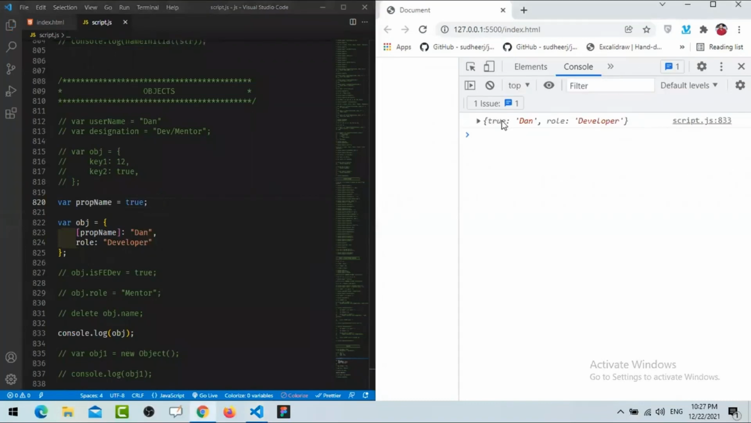Here the property name is true. This is not actually the boolean value, this is a string. As I said, internally whatever you write will be converted into a string only. The key name, or the property name, is going to be converted into a string. So based on the propName, whatever you are passing, it changes the property name. So this is dynamic, and this is also one case that you can use.